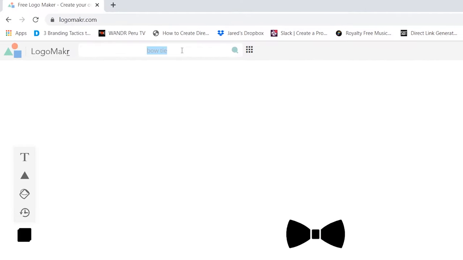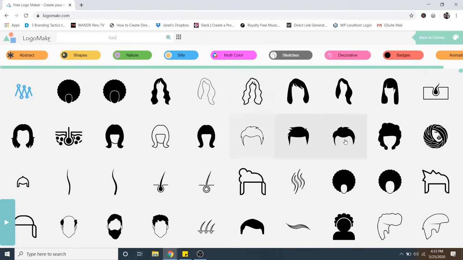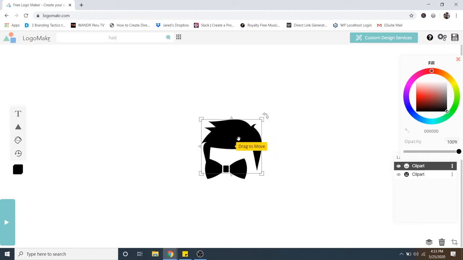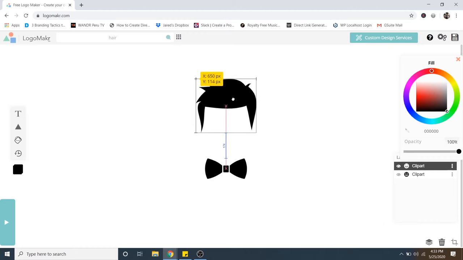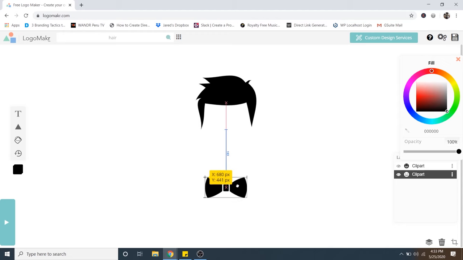So I'm just gonna type in, let's say hair. And I'm just gonna grab one of these first ones right here, like this one. And what I'm gonna do is just move this up. And I'm gonna put text in between right here. So this is what I really recommend doing, is taking multiple icons and combining them to make a more unique logo, if you don't like any of the ones that come with Logo Maker.